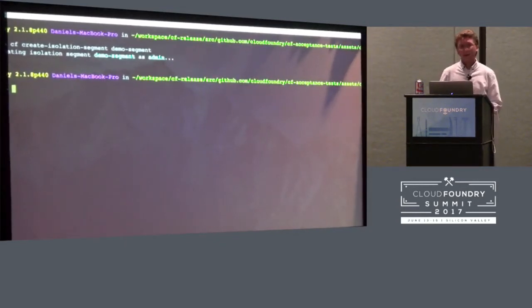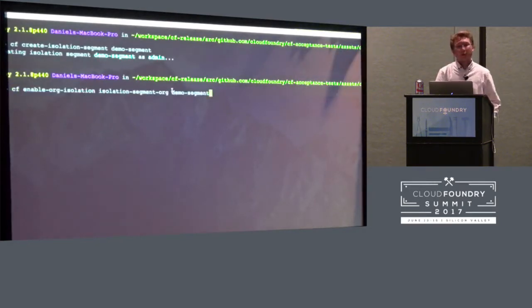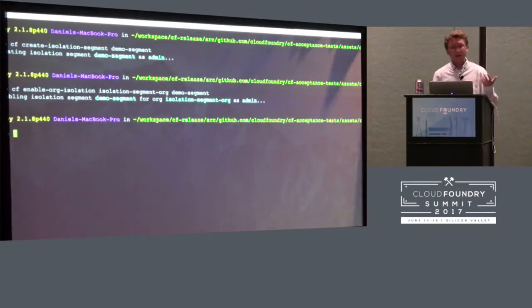It's not currently attached to any orgs or spaces, right? So now as an admin, I'm able to come along and actually enable it, which is this guy. So I'm going to call cf enable-org-isolation, right? And I'm going to give it the actual organization name first, and then the segment. And so this is now allowing the organization to use that isolation segment.